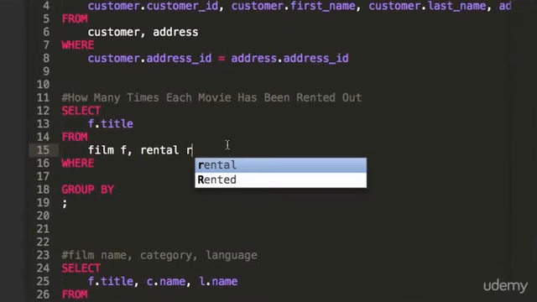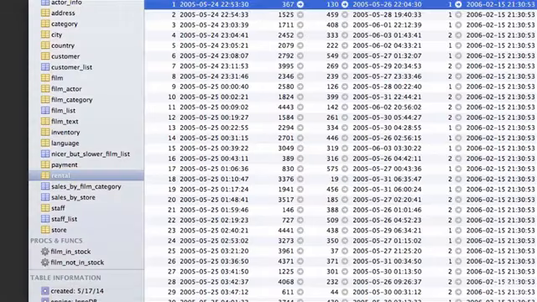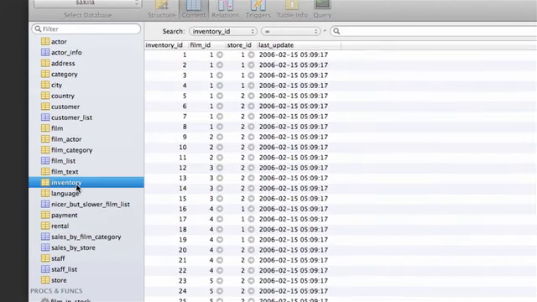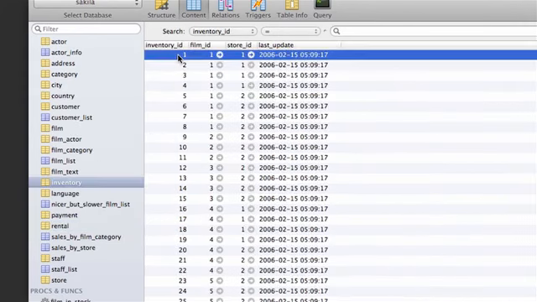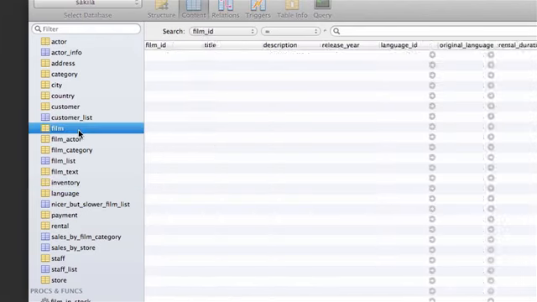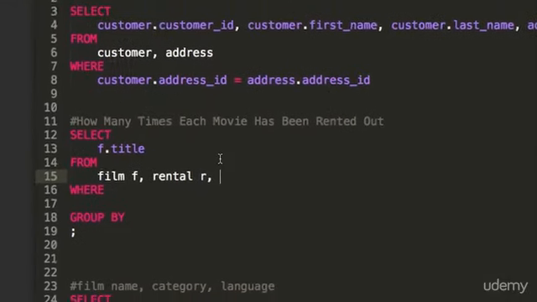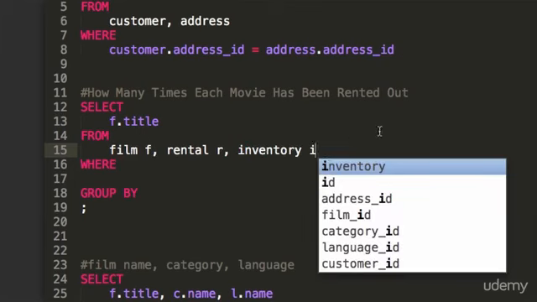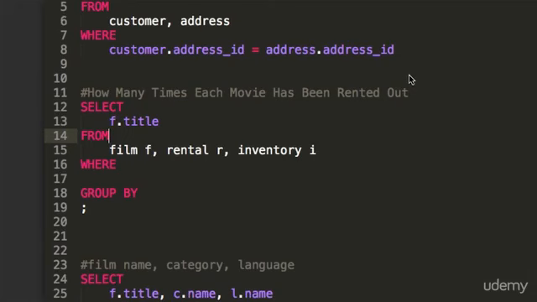Rental R. And now how are we going to connect the rental table and the film table? So we'll examine the rental table and we'll see the different columns it has. Inventory ID, maybe that's it. Let's go to the inventory table. And there we go. We see that inventory ID connects to film ID, and film has film ID. So we're going to need to connect those together. So we'll need the inventory table, and we'll nickname that I.